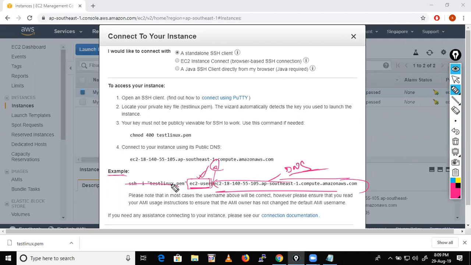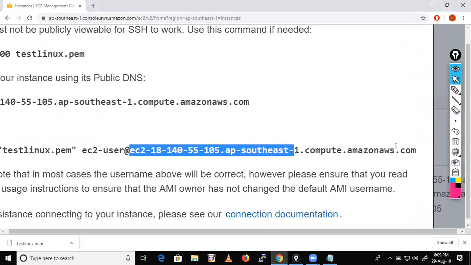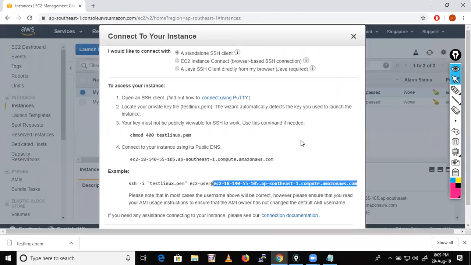Don't worry about these things. You will understand later on. Now focus on only the example box: username at the rate DNS name. So these two things they are giving. See here, let me enlarge this. You can see this one. This is the username at the rate, this is the DNS name. Okay. So what we'll do now, copy. Anyways, first we need those two tools. We need putty and puttygen. Then only you can enter these things in those tools, right? Now let's download those two tools.